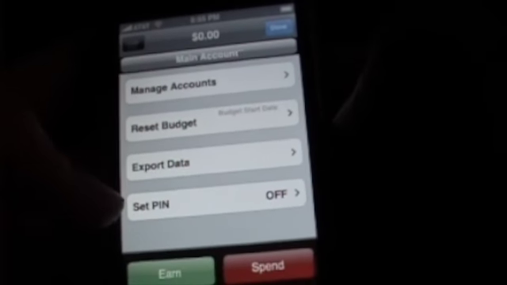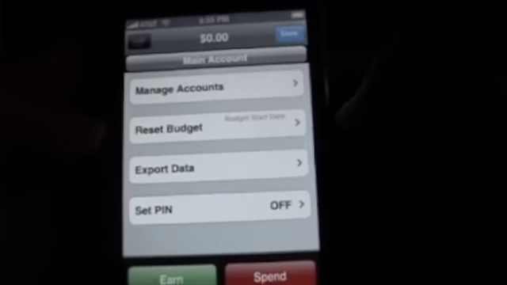Click that. You'll notice you can manage accounts. There's a reset budget date. This is your starting budget date. Export data, and then an option to set a PIN number for extra security. We'll go to manage accounts. We'll click main. That's our main account that's already set up.